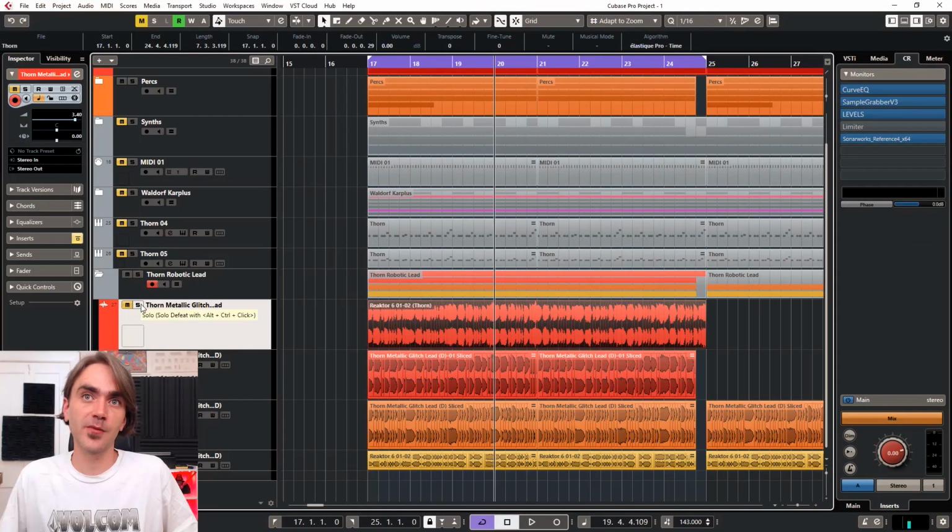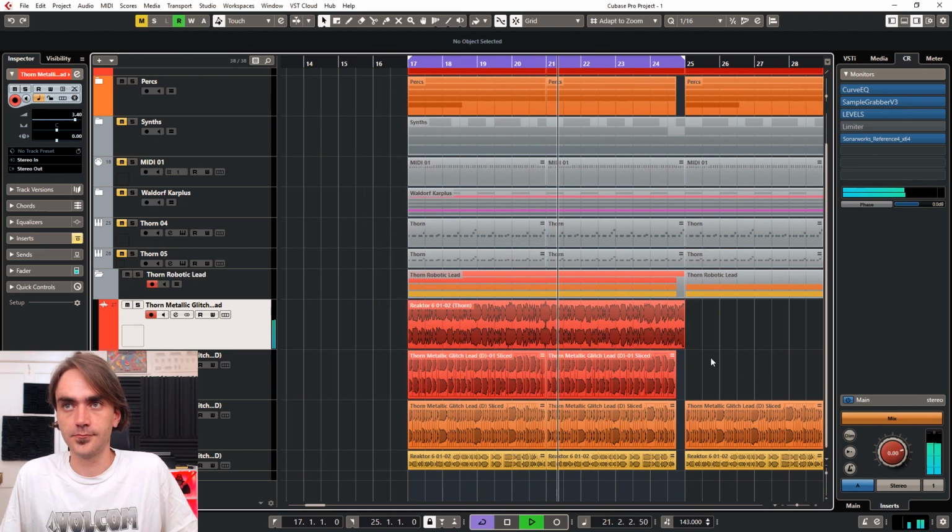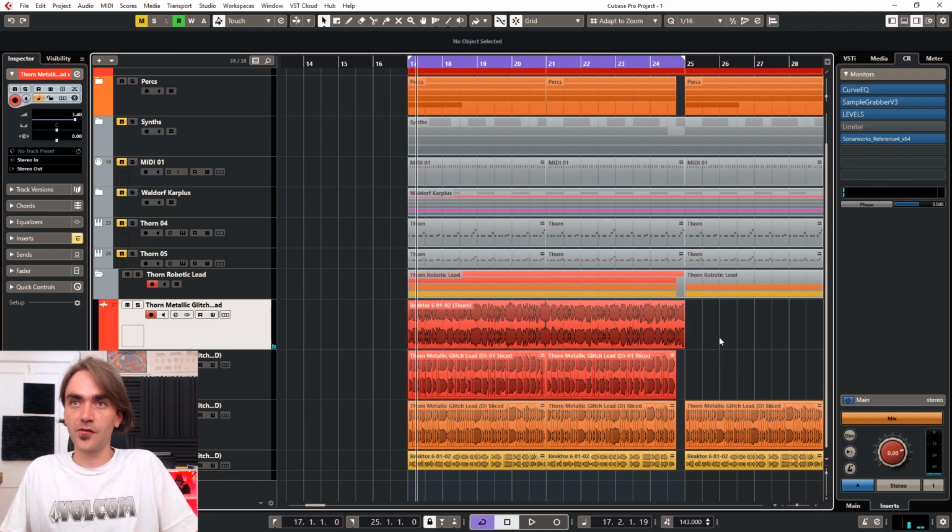So this is the loop that we've got so far. And what I want to do is use just a single pluck from that sound to create a sort of atmospheric hit lead synth sound. And I'm going to show you guys what I'm talking about.